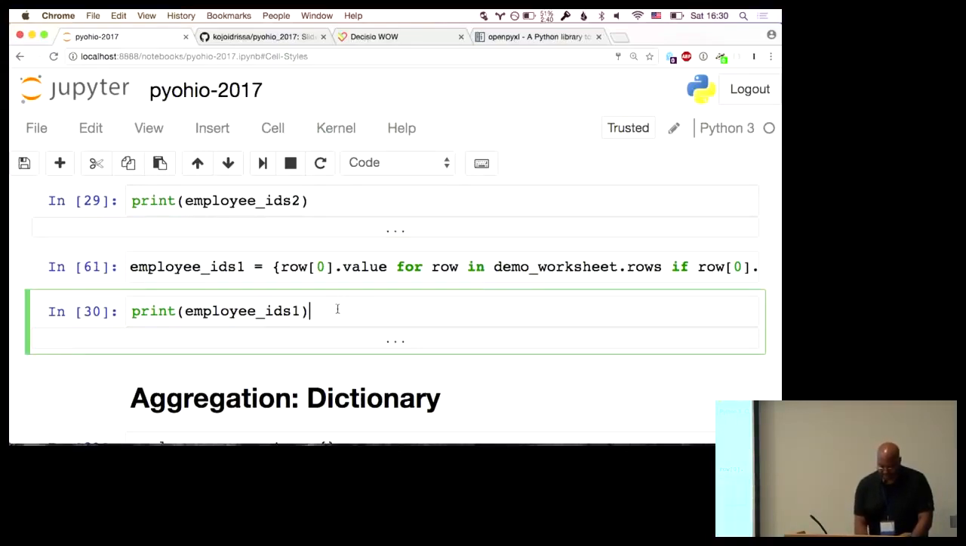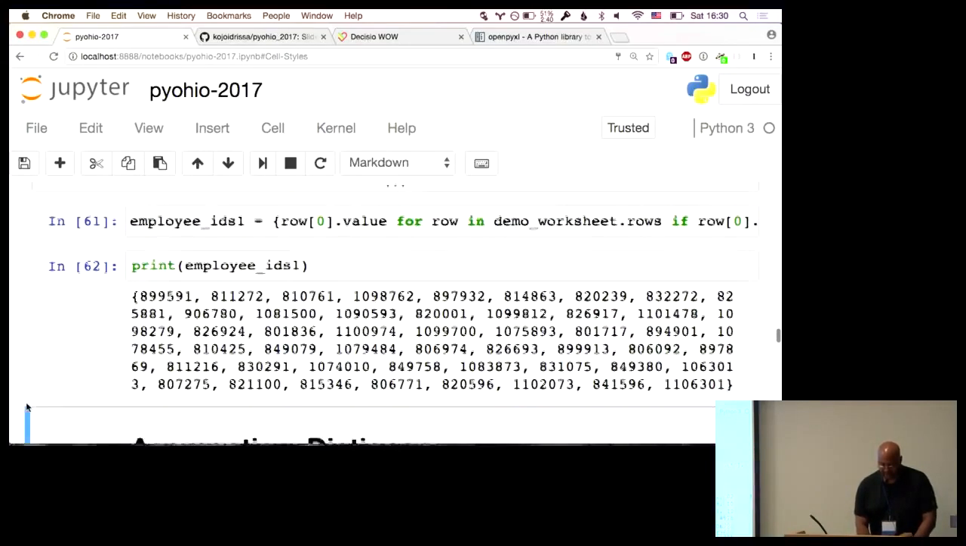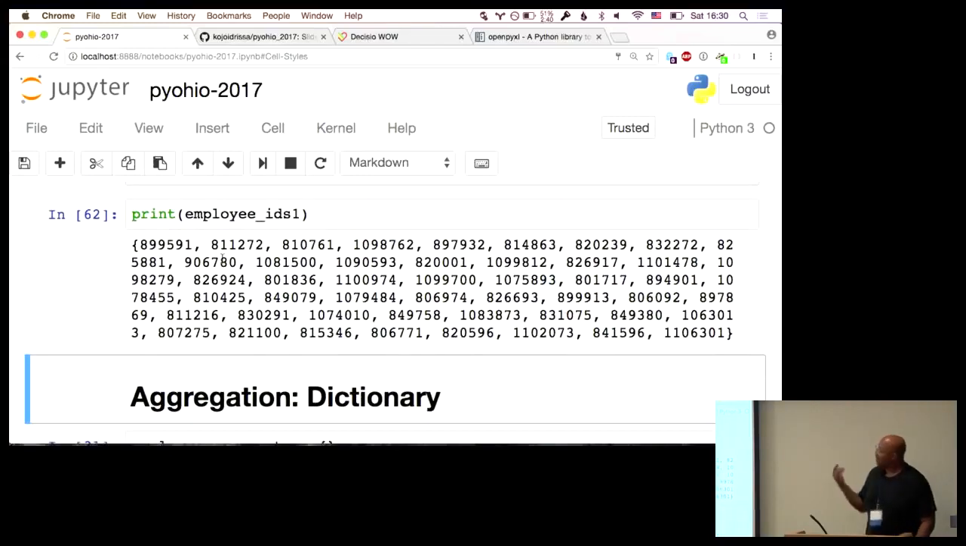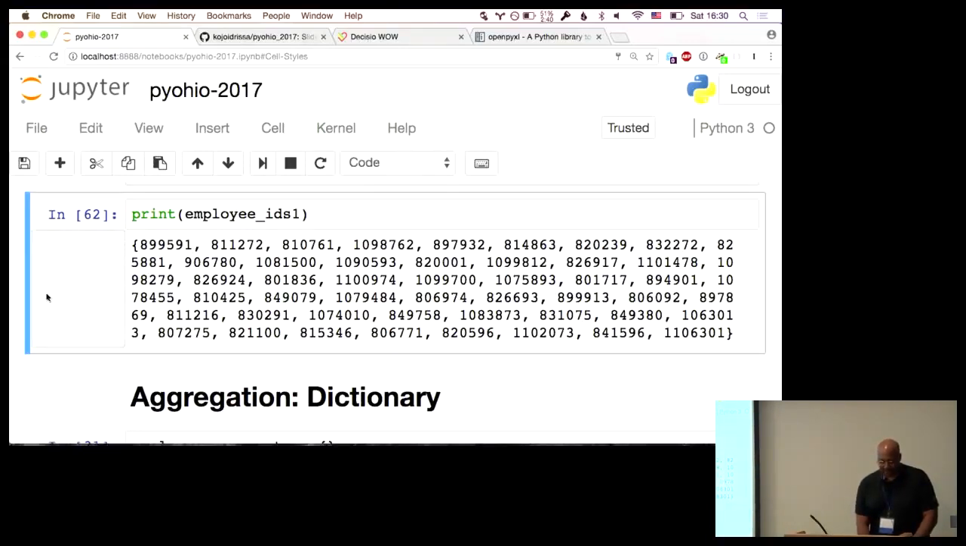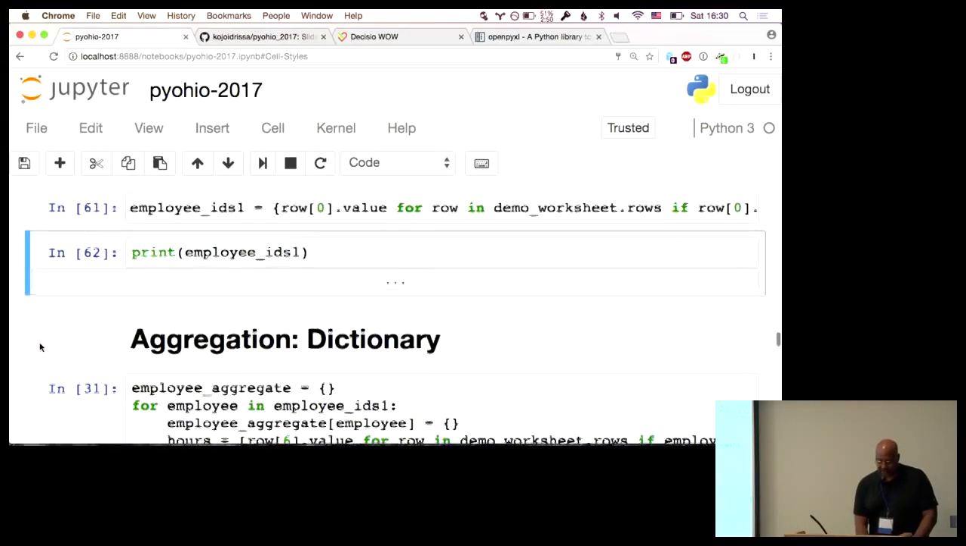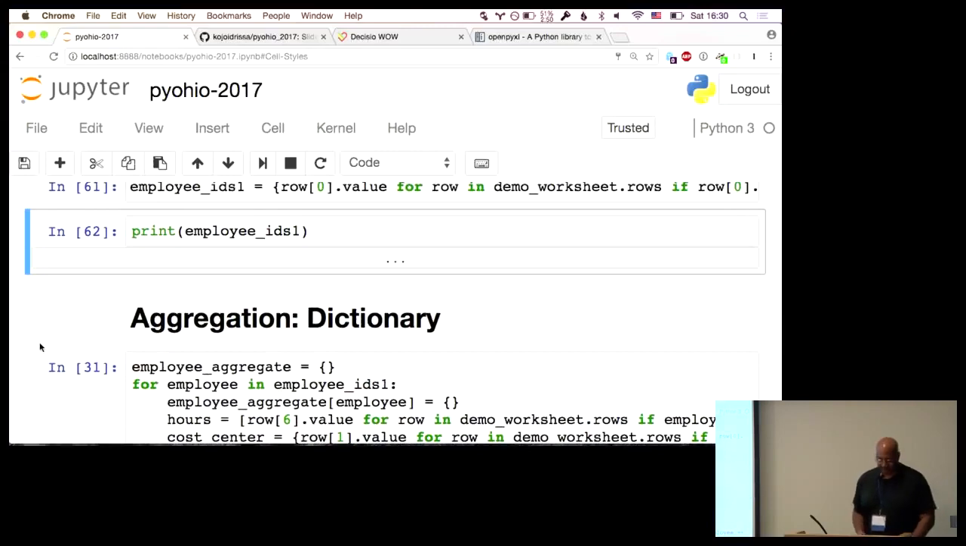And so what does that set look like? It looks like this. I end up with this set of employee IDs. And I know from having looked at it before and having done some filtering in the spreadsheet that I should have 49 employee IDs here, because that's how many employees I've got. So now I have this set of keys that I can use per employee.